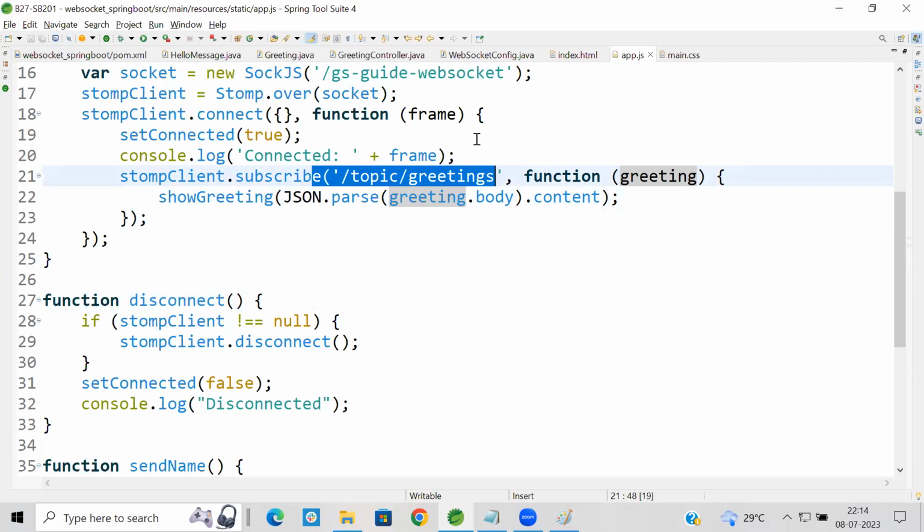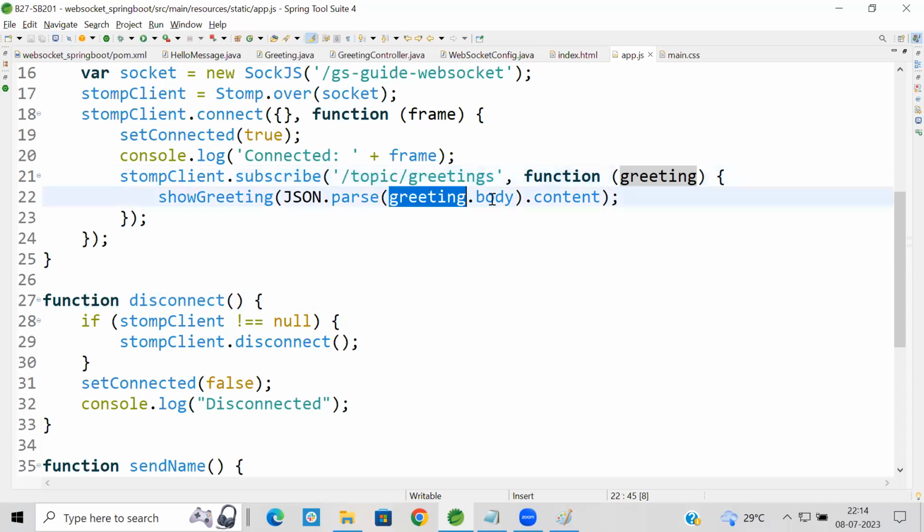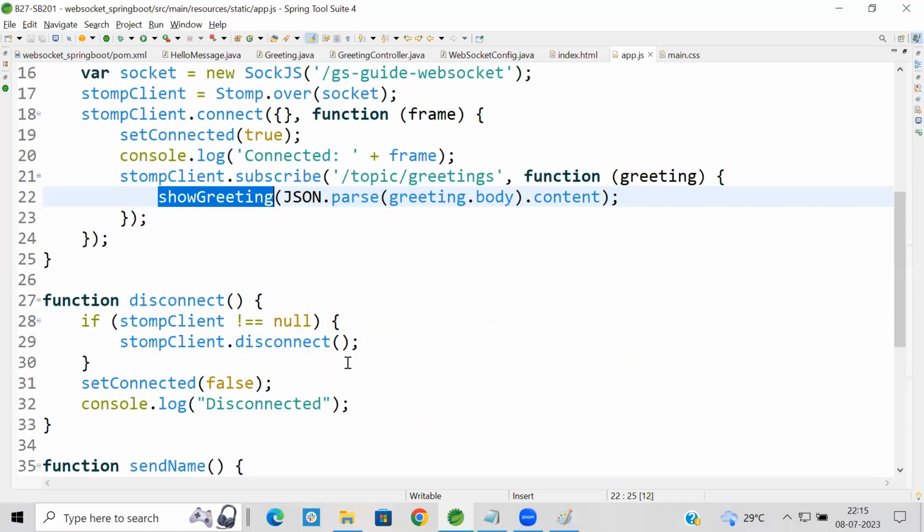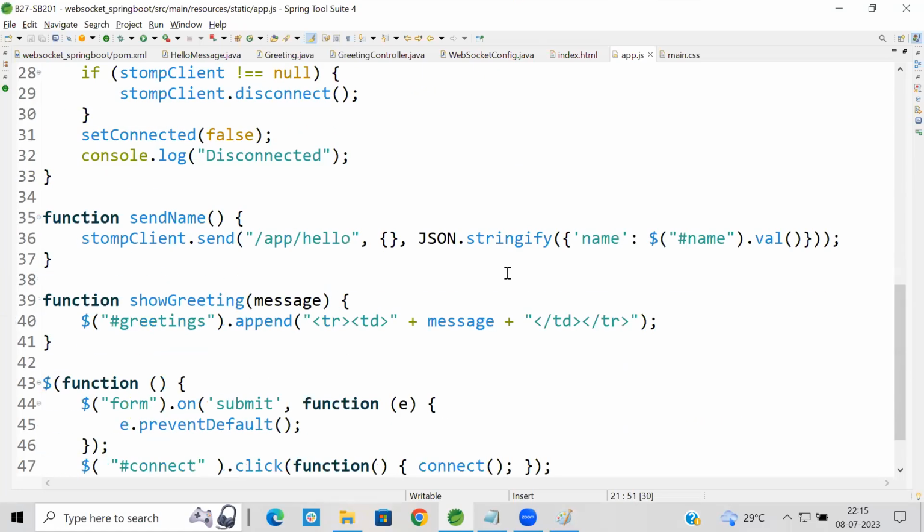Once this topic is subscribed, whenever any event comes, the data will come in this function, this method will be called, and from that data we extract the body and print its content. Is it okay? That will be in this showGreeting message method, and showGreeting will just print the data in this particular ID. I hope you got the point, how this topic is subscribed. Now, showGreeting will just append whatever message is there in this particular ID, and it will enable.